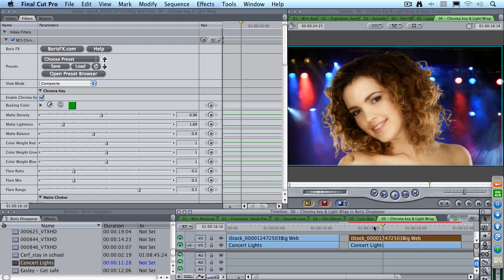Cool. The power that light wrap provides is it integrates the foreground with the background. And the power that matte choker provides is it cleans up edges. And sometimes you want to use it, and sometimes you don't, and now you know what to look for. Well, let's take a look at something else.